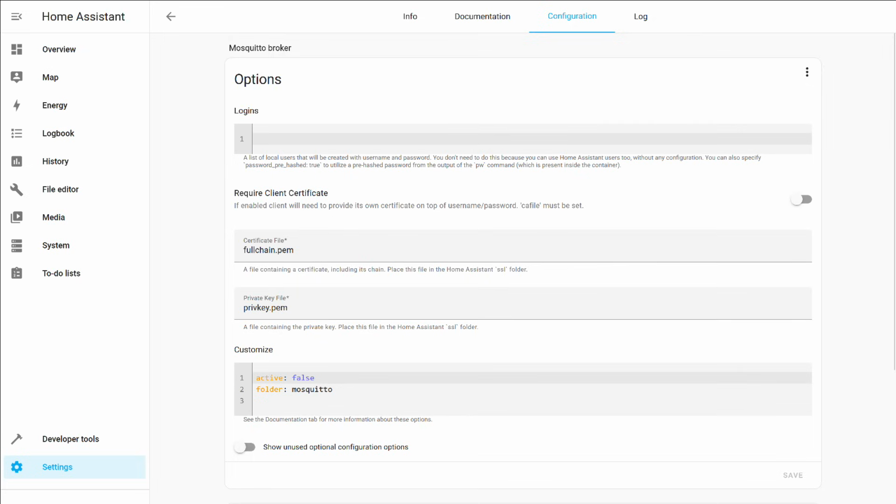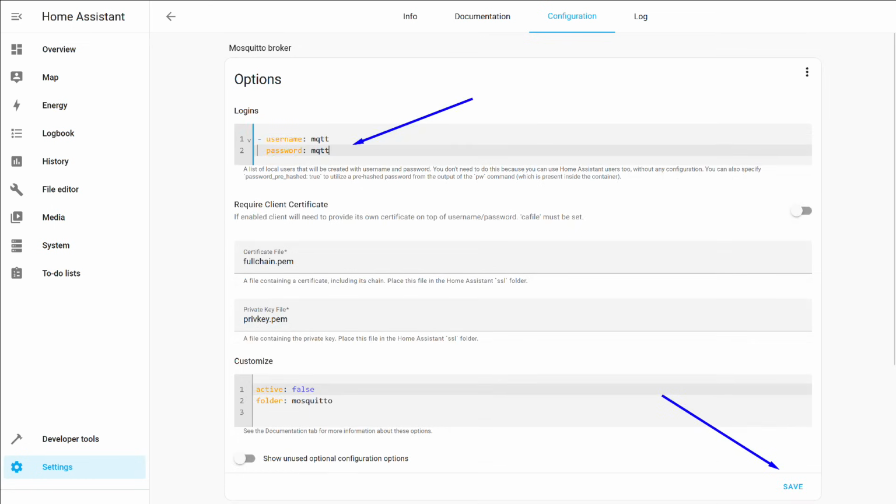However, in the future, Mosquitto Broker may also be useful for other purposes, such as connecting devices with specialized firmware. And for this, you need to set up a login and password that the devices will use to connect. It is easiest to do this immediately after installation. As an example, the login and password are set to Mqtt. If you do not want to type them, you can copy them from the description under the video. If desired, you can set a more complex one. Save the settings.